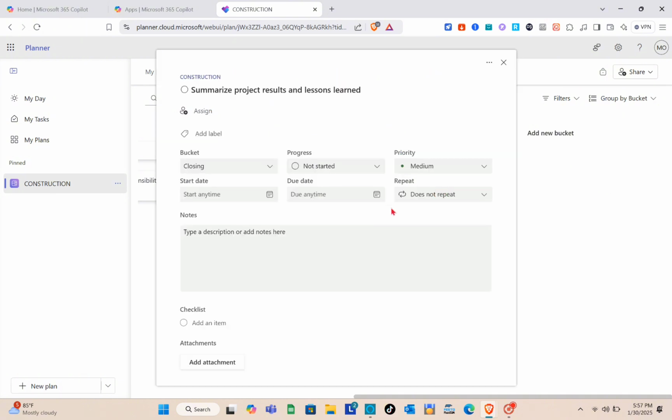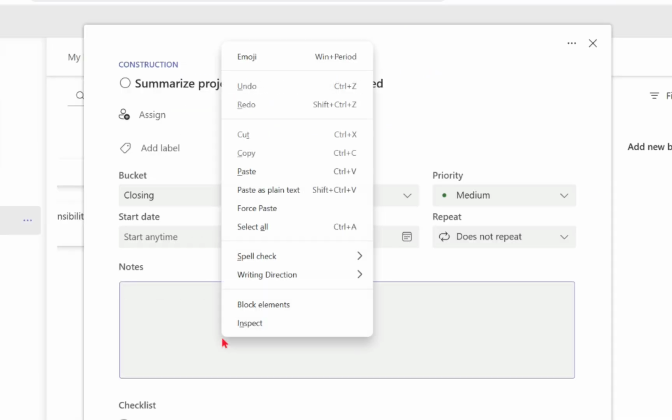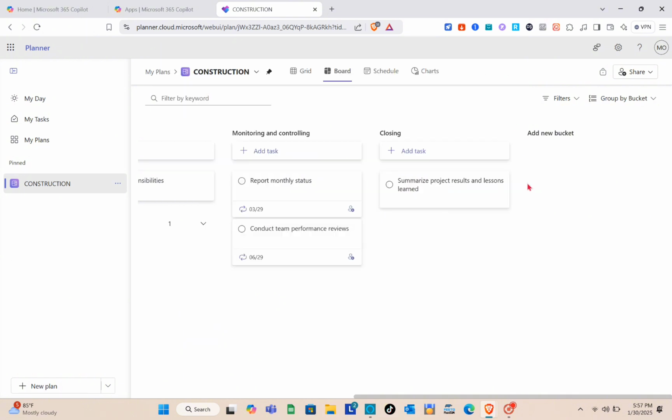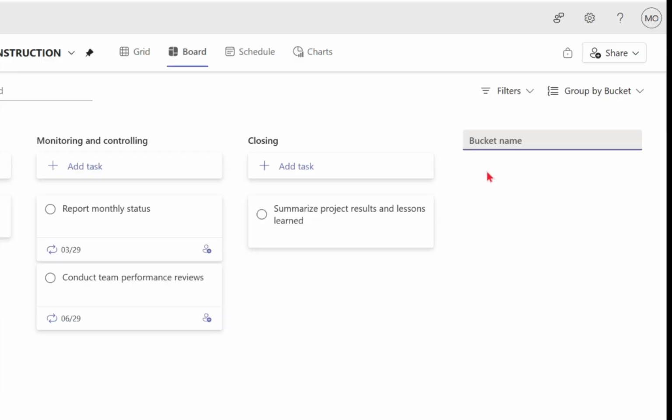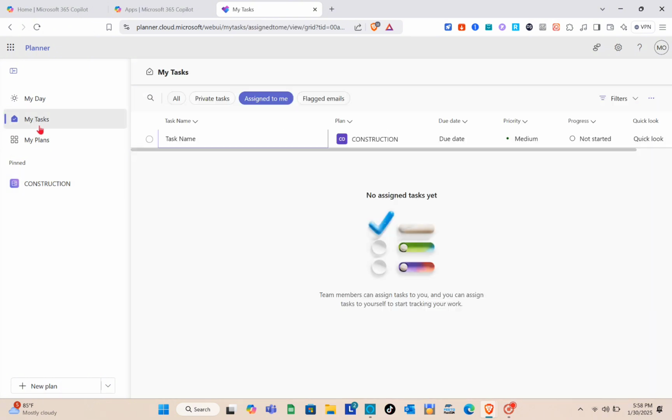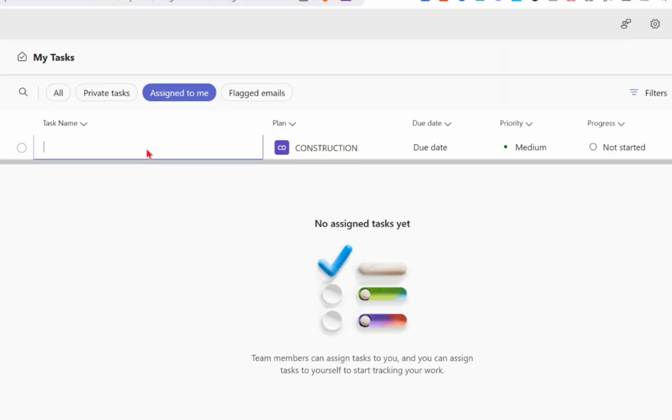And again, if you would like to add a new bucket, just simply click on the add new bucket, and then you just have to name your new bucket. Okay, so it's up to you what kind of project or how big the construction project that you are making. So right here, as you can see at the left side, we have these three different options. So we have the my day, my task, and my plans. We are done with my plans. Now let's go to my task section.